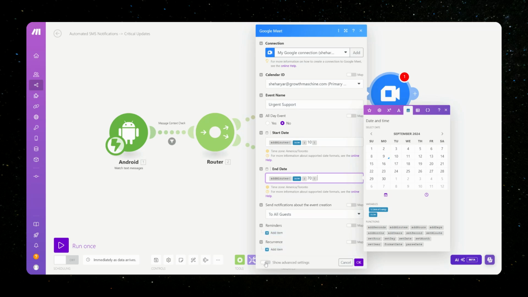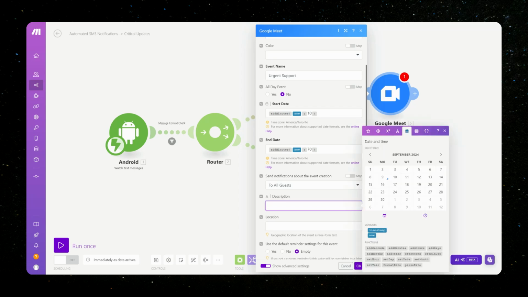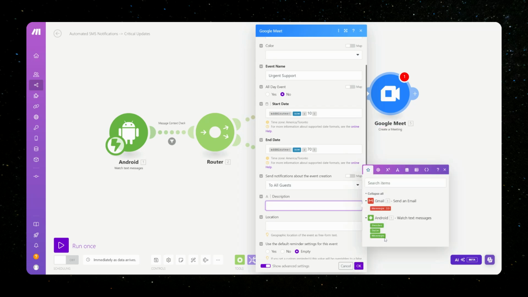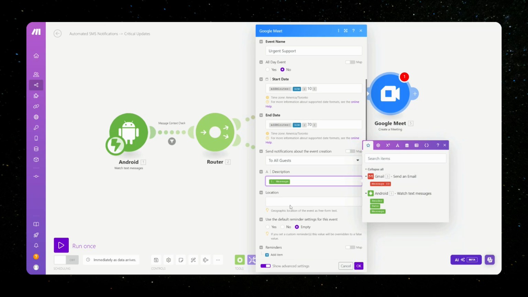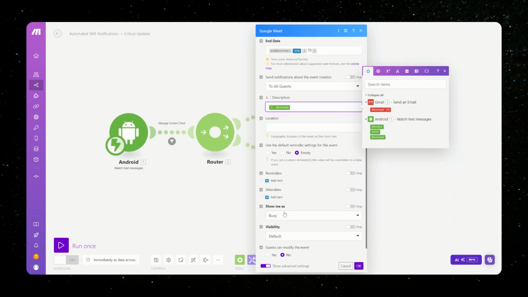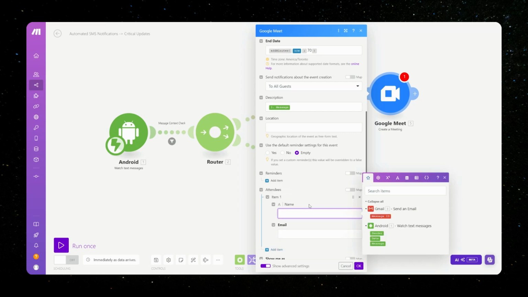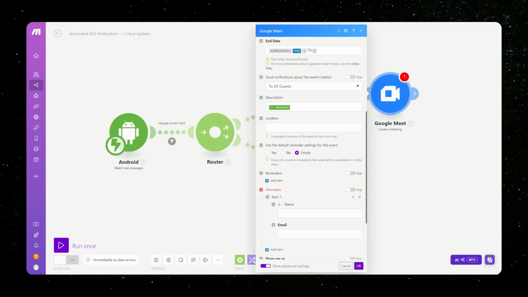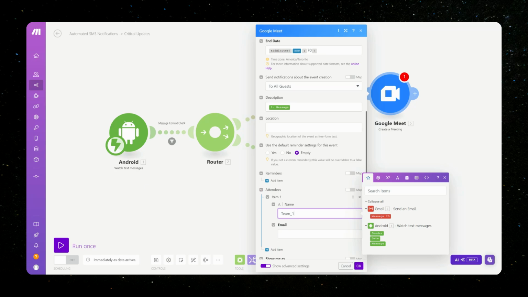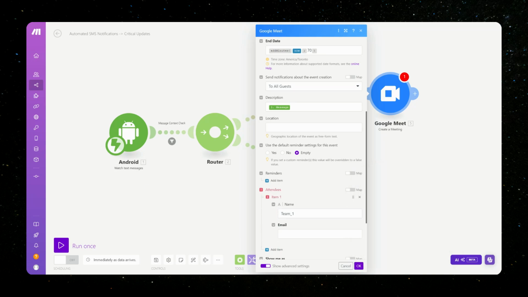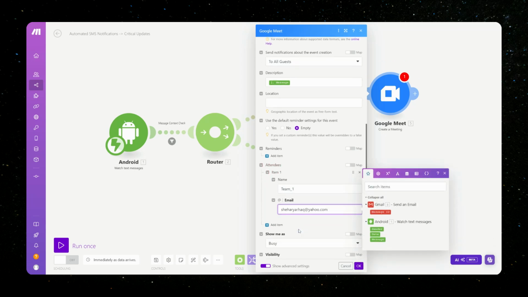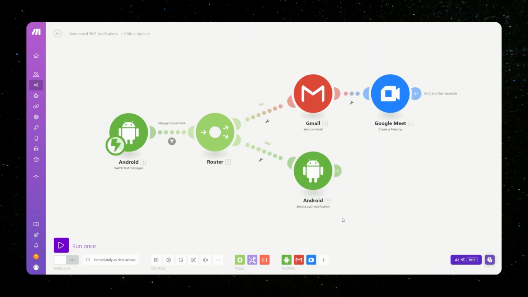Next, let's add a description. For the description, let's just use the text message body. And let's add some attendees. For this attendee, I'll just use my email. And okay.